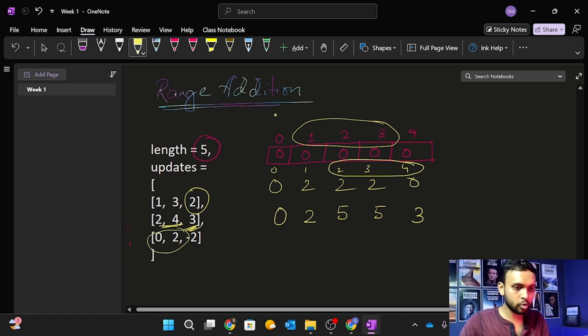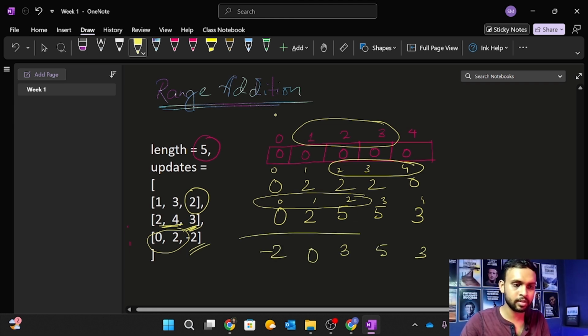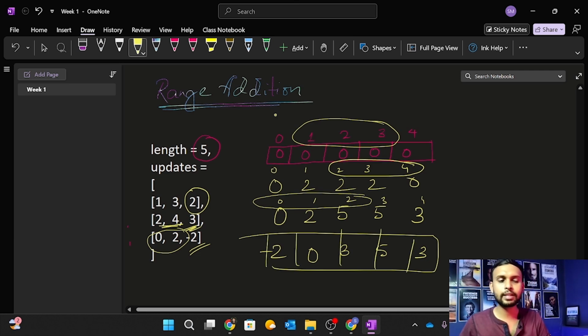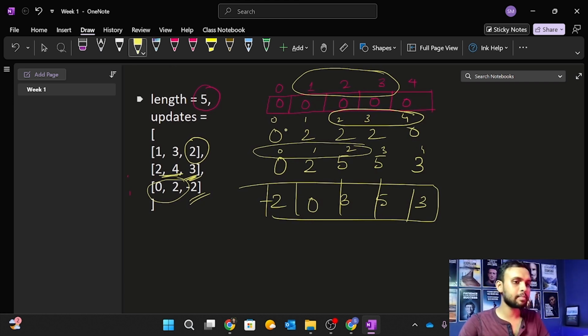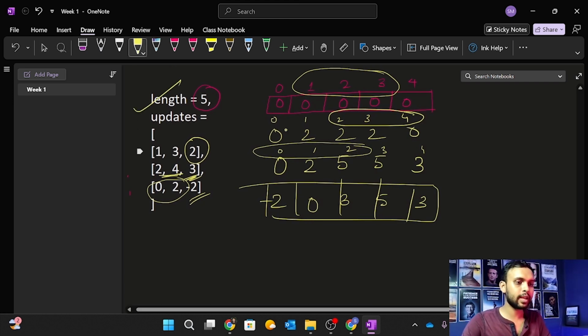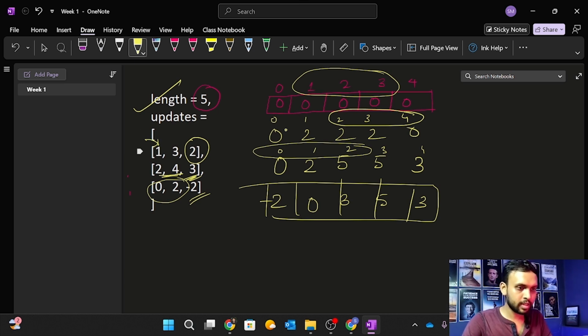Then from 0 to 2, indices 0 1 2 3 4, from 0 to 2 what do we need to do? Do minus 2 for all the elements. So 0 becomes minus 2, 2 becomes 0, 5 becomes 3, then 5 and 3 remain as they are. So this is the final array that I should return. So this is our job. So obviously guys, the brute force technique is making an array of length 5. After that, suppose the name of this array is updates.